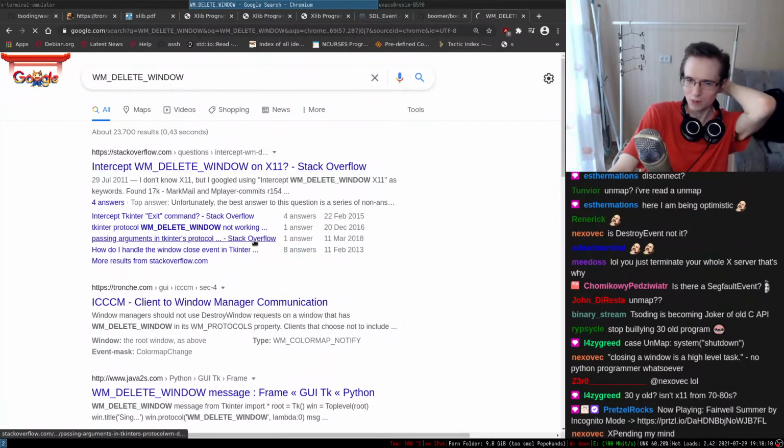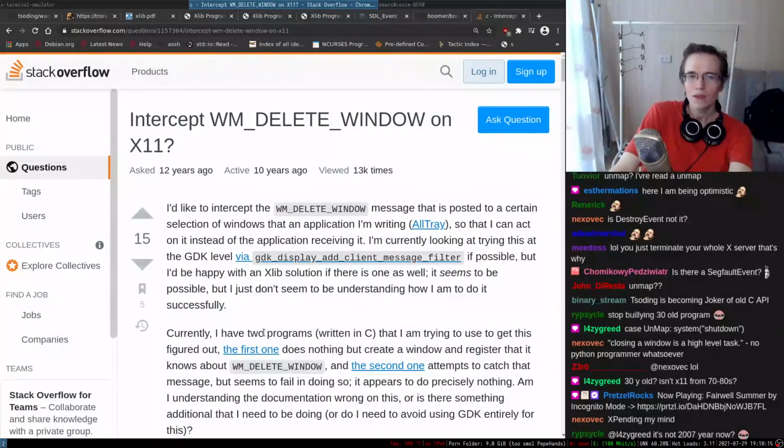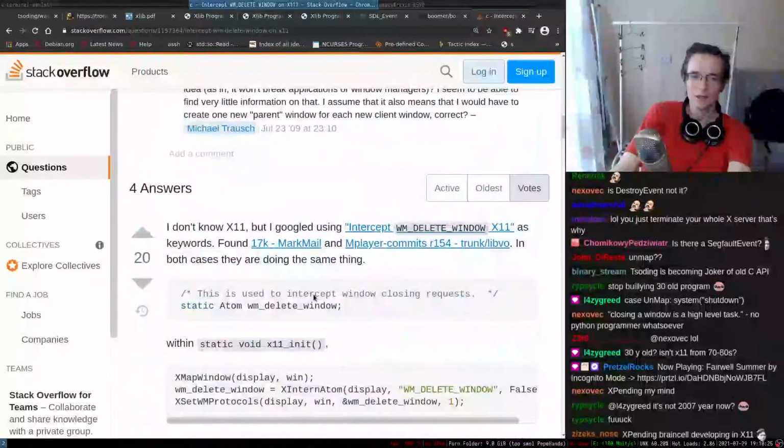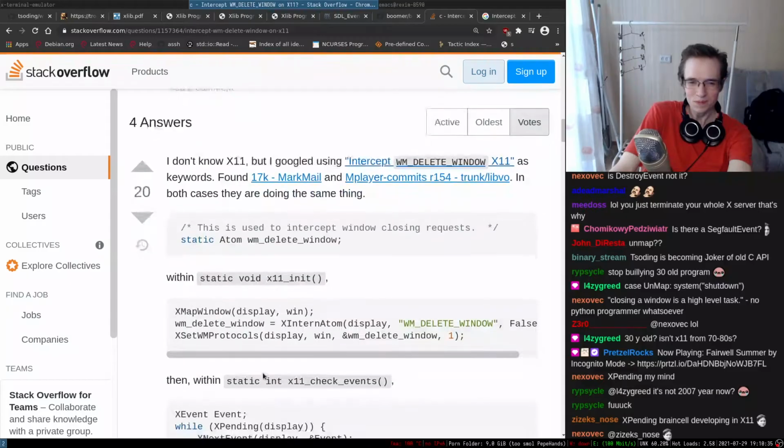So intercept WM_DELETE_WINDOW. What's up with WM_DELETE_WINDOW? "I'd like to intercept WM_DELETE_WINDOW that is posted to a certain selection of windows that an application I'm writing, so that they can act on it instead of the application receiving it." So I don't know X11, but I googled intercepting WM as a keyword. So there's some discussions. Right. So that's pretty cool.